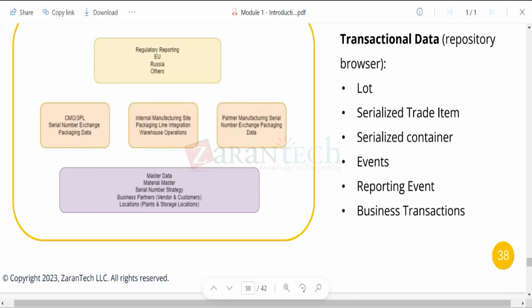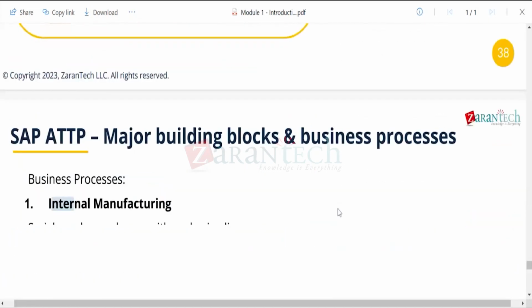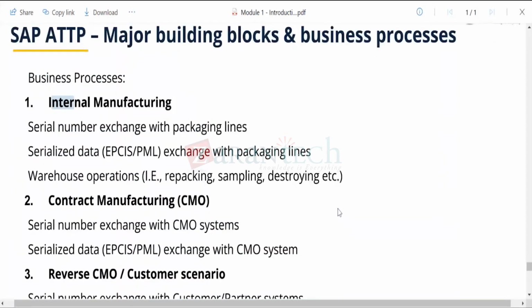And similarly for business transactions: when a delivery is created in ECC, it will be automatically integrated to ATTP. So in ATTP, you can find it under business transactions. Hope you understand. Correct. So now we will come to business processes.